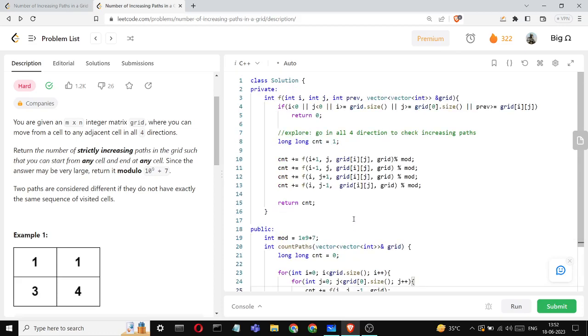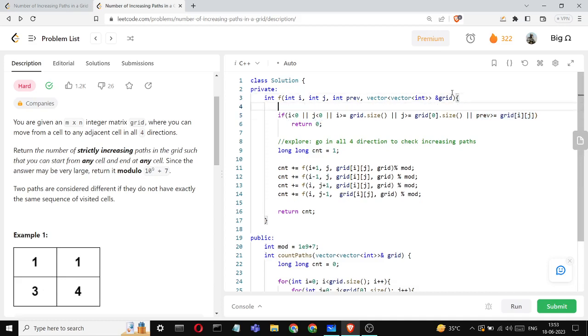And what I'm doing then is the boundary base case that we need to handle, because if I am here and I went out of boundary, then no strictly increasing paths can be made, so I have to return 0 in that case. Also, this base case is for when I am on, for example, 3, and from 3 I am moving to 1. This is not a strictly increasing path, so in that case I will return 0. This is the base case, right?